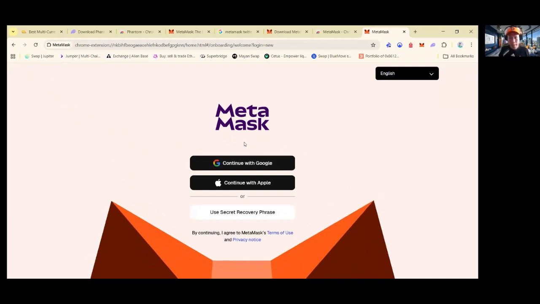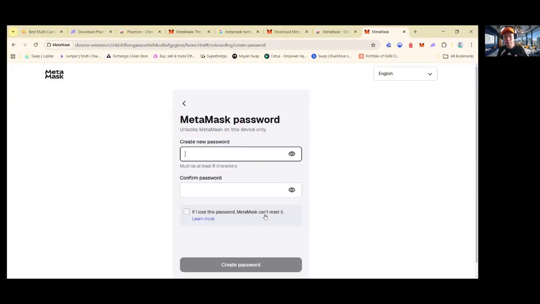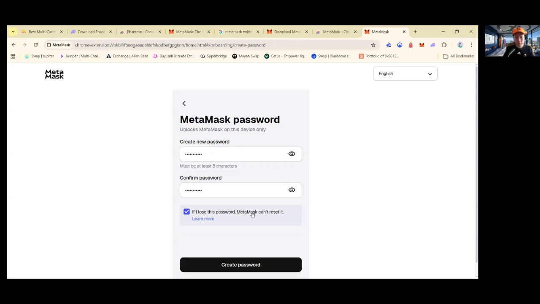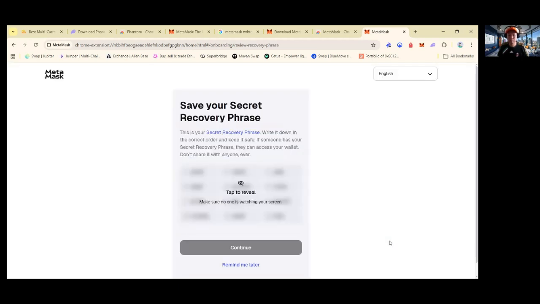Now they ask you to continue with Google, Apple, or use recovery seed phrase. So I'm going to use the recovery seed phrase. And then you're going to enter your password. You can simply put whatever you like. If you lose this password, MetaMask can't reset it. So create password. Now, this is your recovery seed phrase.